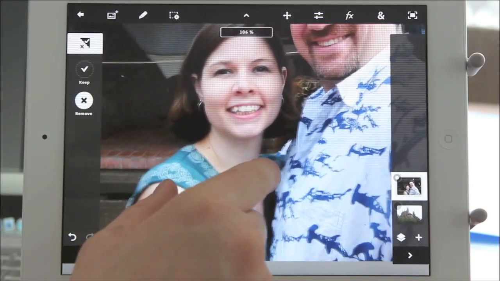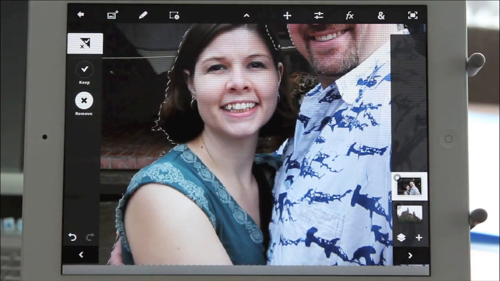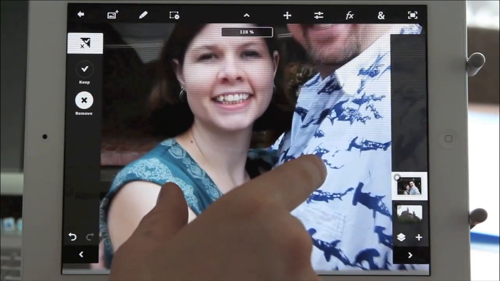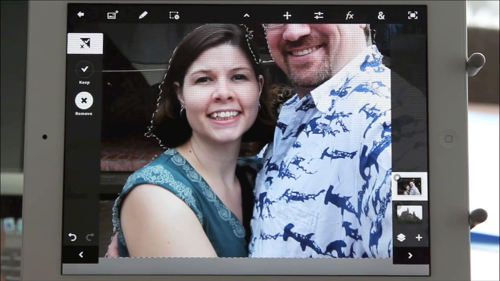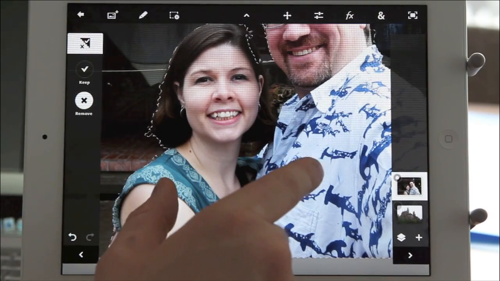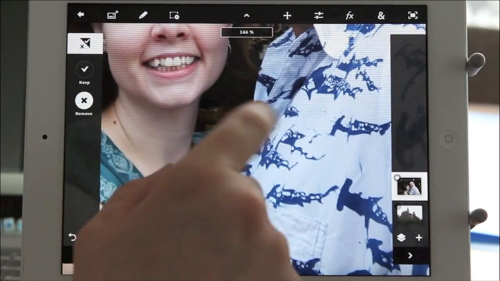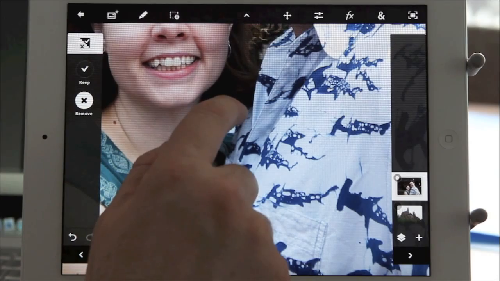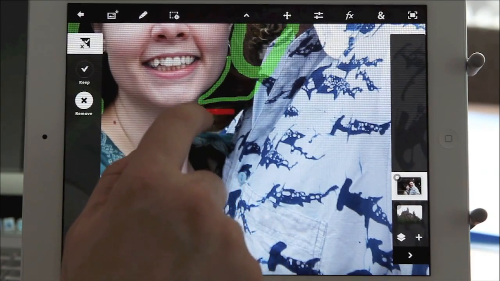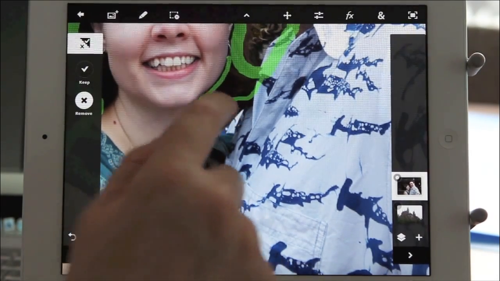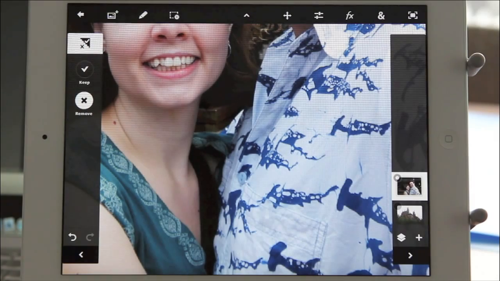Now, one thing I don't like about this app is when you're moving around within the picture, you have to pinch and zoom. If you just swipe your finger across, it's going to draw that line. Okay, so we're going to go over here, and right in here, we want this part taken out. So again, we're going to draw a line in there, that portion we want out.